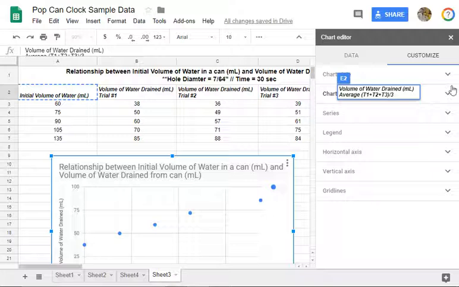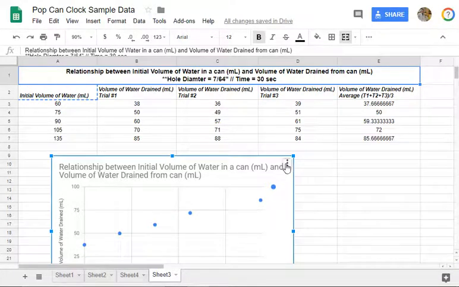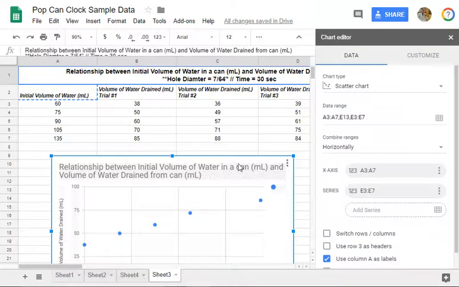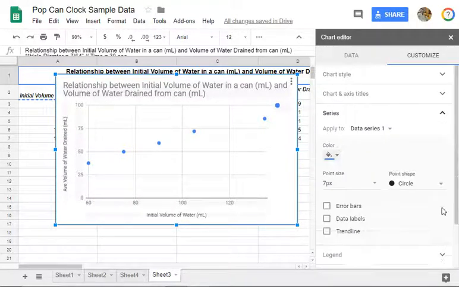In series, we need to add a trend line. So let me click over here. We need to add a trend line to this graph so that we can start to get an equation and figure out what type of graph this actually is. So under series, there's an option to add a trend line.